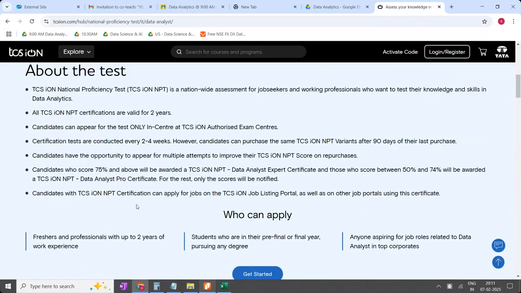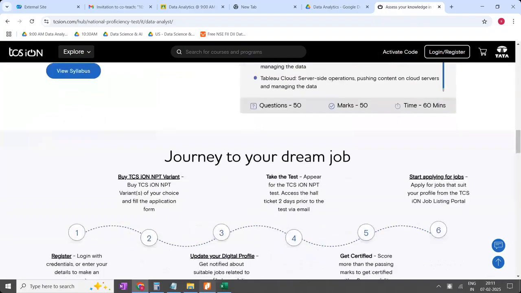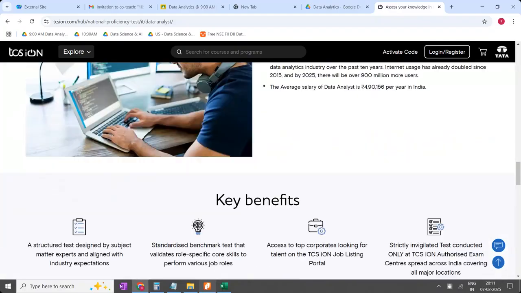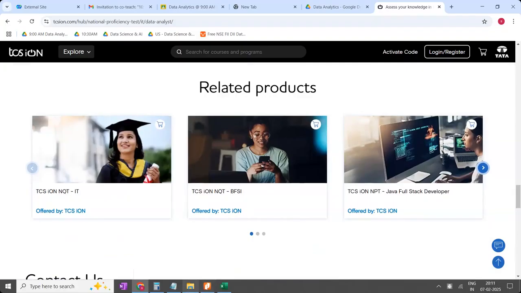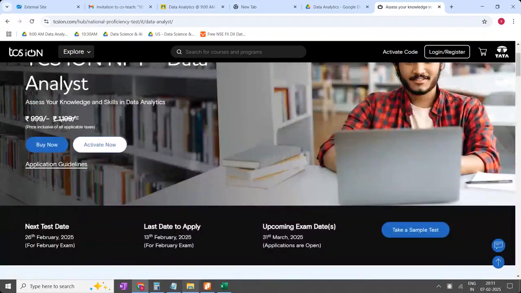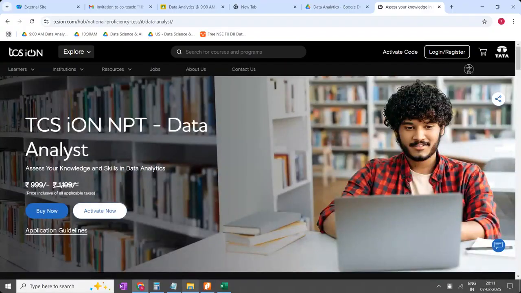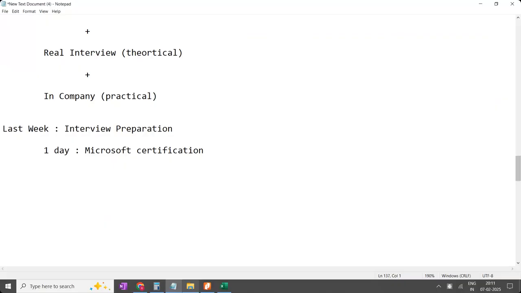You will get the interview call. That is officially written on the TCS website itself. Is the point clear, guys? And whatever syllabus is required for the TCS exam will also be covered in the class. The entire syllabus will be covered. Clear? Next, one day we are going to focus on the Microsoft certification.